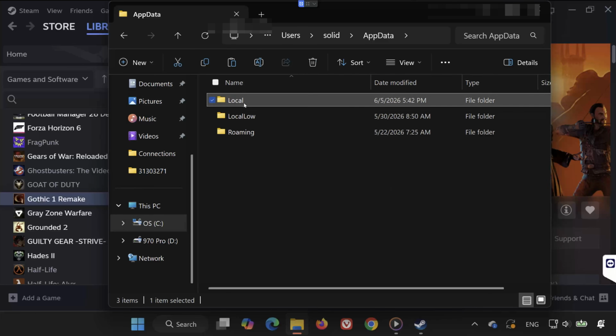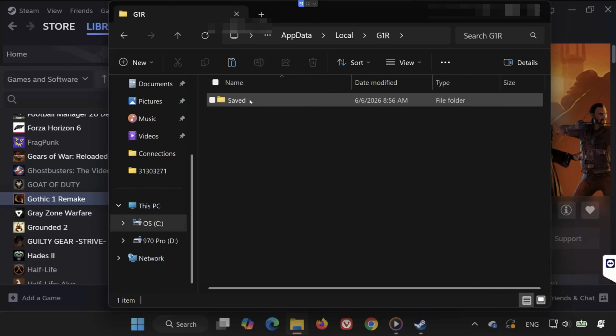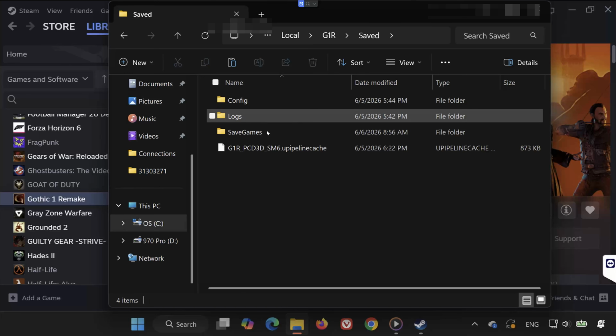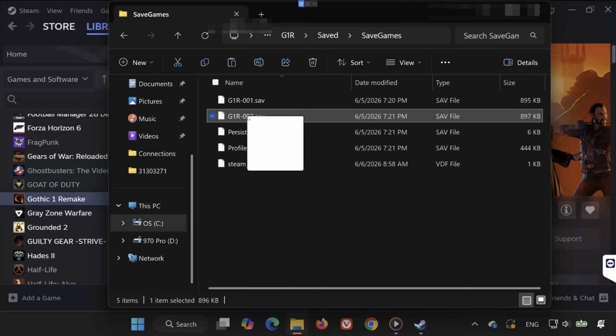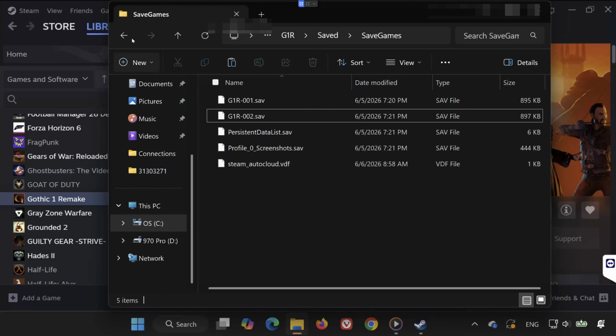Open Local, then open G1R. Next, open Saved, then open SaveGames. Inside this folder, you'll find your Gothic 1 Remake save game files. Step 2. Locate the config file.